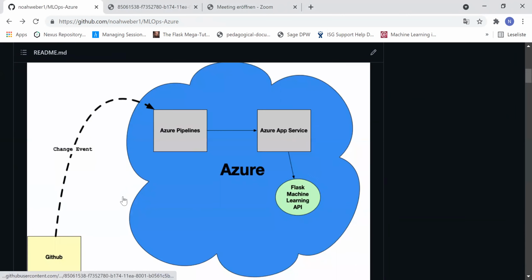So what the architecture in our case is going to look like is the following. We are going to host our code on GitHub, and in case of an event change, for example, merging a feature branch to the development branch or a main branch, then we are going to trigger the Azure pipelines, which are going to execute the CI or the CD pipeline and forward that to the Azure App Service.